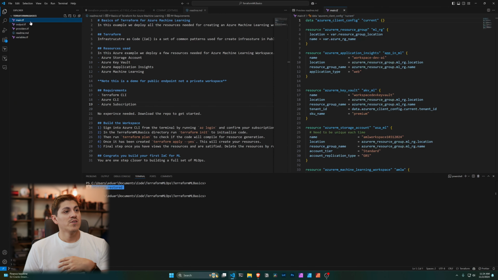So when you're getting started with Terraform, you'll need a couple different things. Normally, you'll just need a main file. You'll need an output file if you want to make sure that you're outputting the right information out. You'll need the provider, and you'll need the variables. So let's kind of go over all that information.